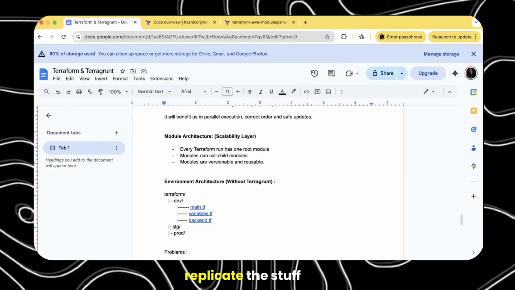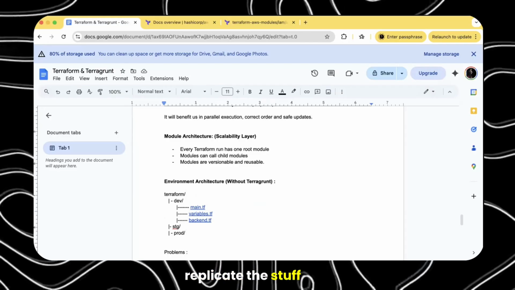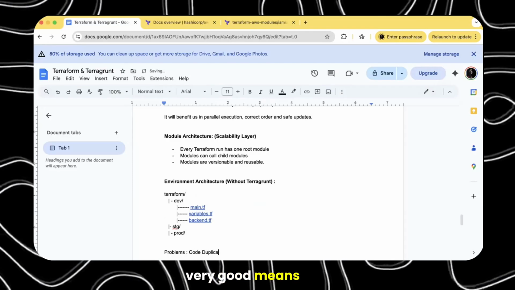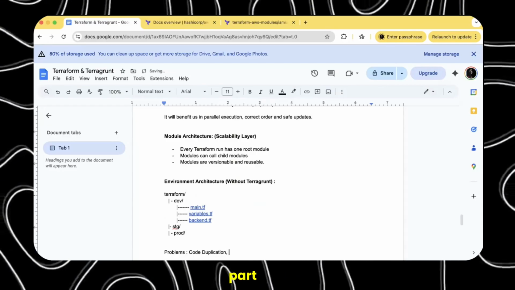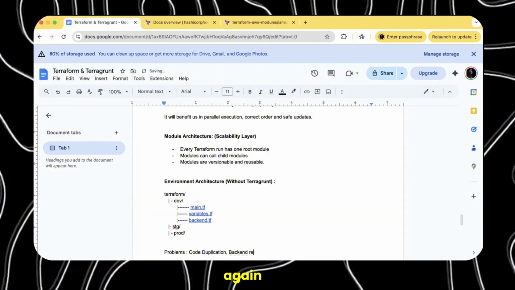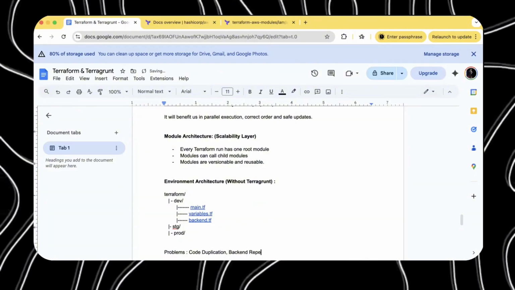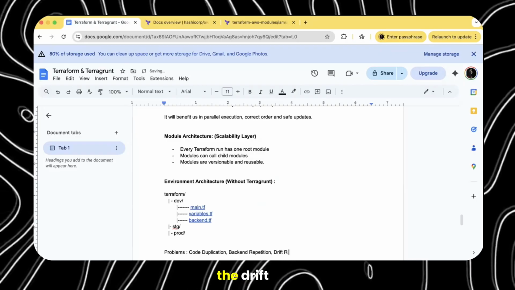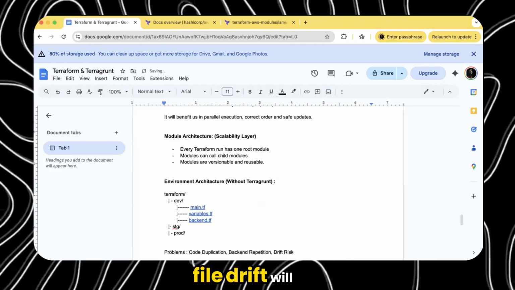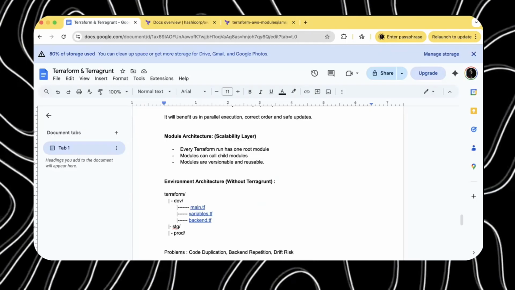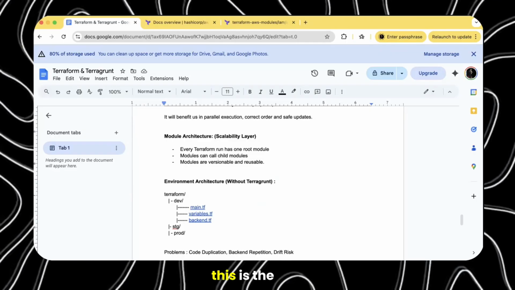You have to replicate the stuff for different environments. Very good. It means we are doing code duplication, right? We are repeating the backend again and again for the different environments. And with this, the risk of state file drift will increase. Correct? Yeah, this was the problem.